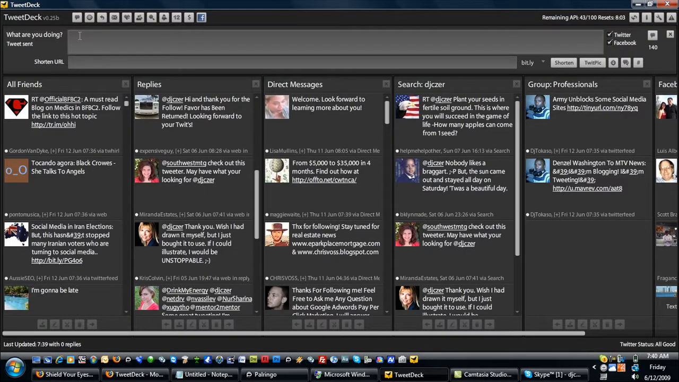and so here we can write something pretty cool like currently showing a bunch of folks via video how to use TweetDeck like a champ. And you come over here and you can see that Twitter and Facebook are both checked off. If they're not, go ahead and check off Facebook, because I think by default Facebook isn't checked off.